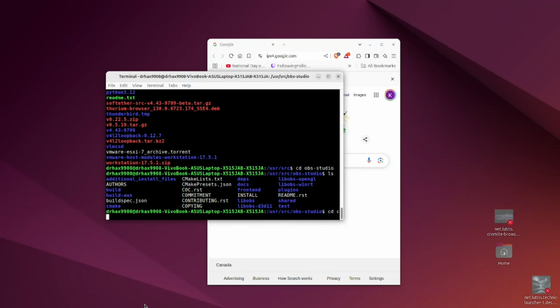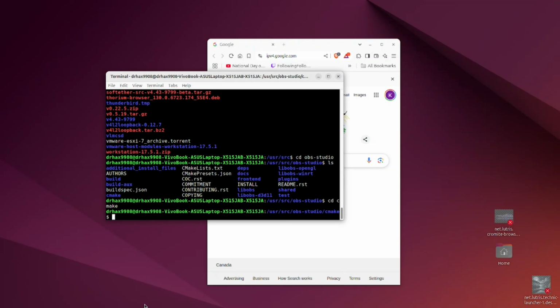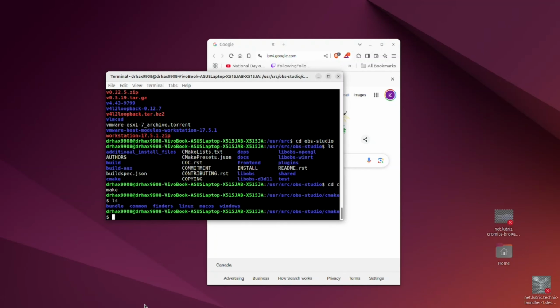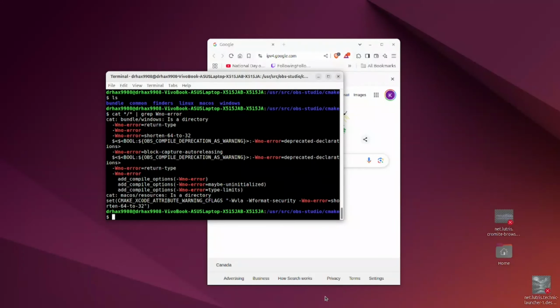So I'm going to go into the cmake folder. I'm just going to do this. These are the settings I had to apply originally. This one used to not have the no and hyphen, it was just Werror. I changed every Werror instance to Wno-error that I possibly could.